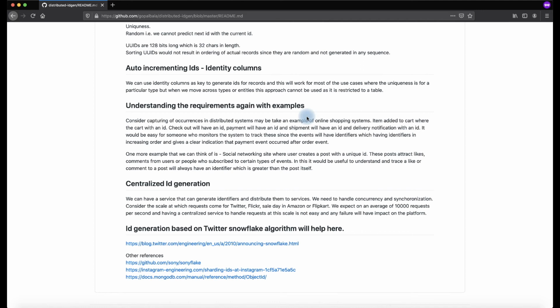Is it possible? Does there exist a real solution for this? Yes, there exists a solution for this. Can it avoid single point of failure? Yes, it can avoid single point of failure. That is what we are going to look into.